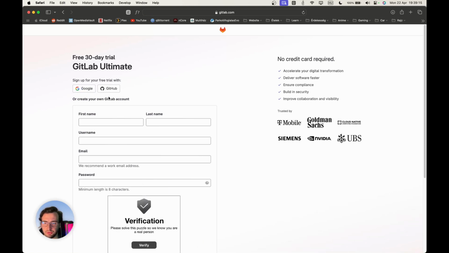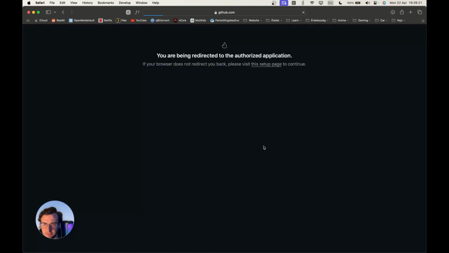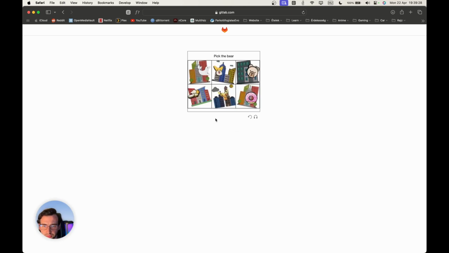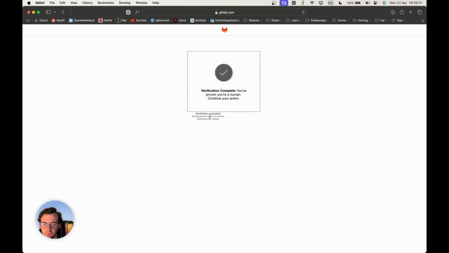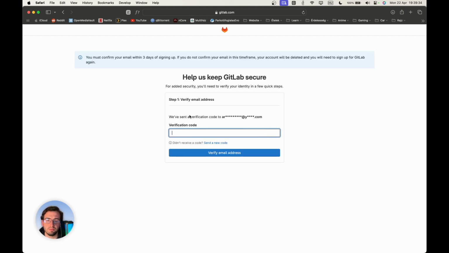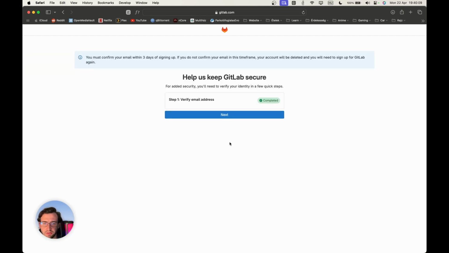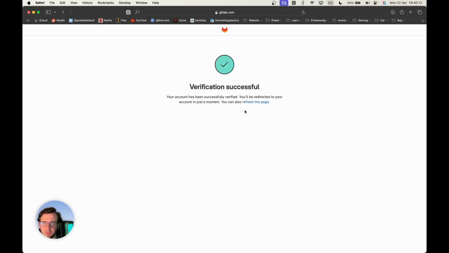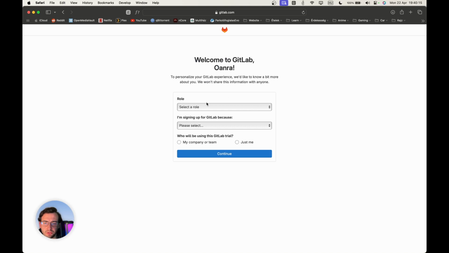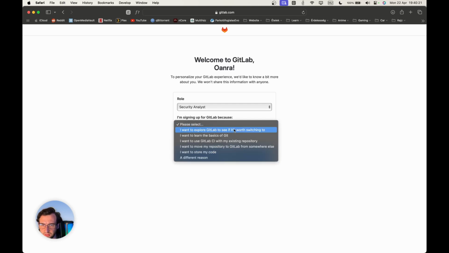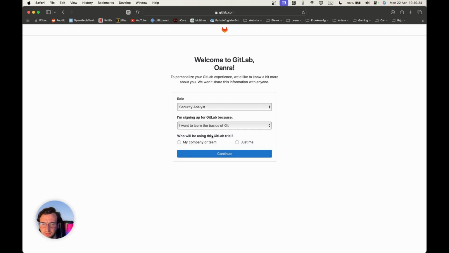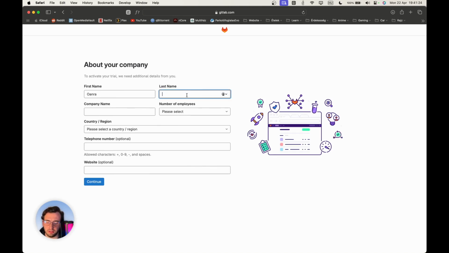And since it's possible to register with GitHub, let's do it. Let's authorize. Pick the bear. Okay, let's verify. Next. Verification successful. Refresh. Okay, do it as a security analyst. Just choose something. Just me. Not needed. Okay, type my name.